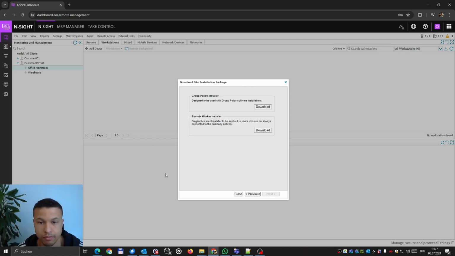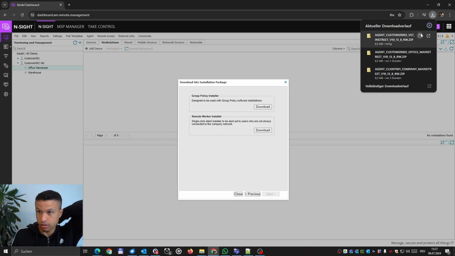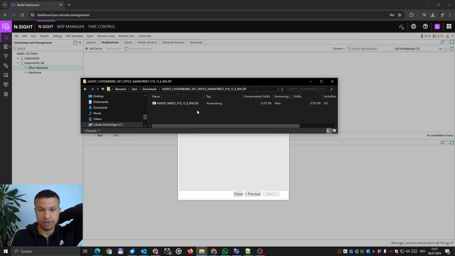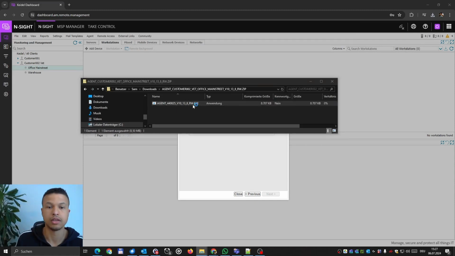to download. Right here. You have two options: group policy installer, that's going to be an MSI, or one-click installer. That's what we want to have right now. Click on download, give it a second. There we have our download. Zip file with one exe file. Double click on that.